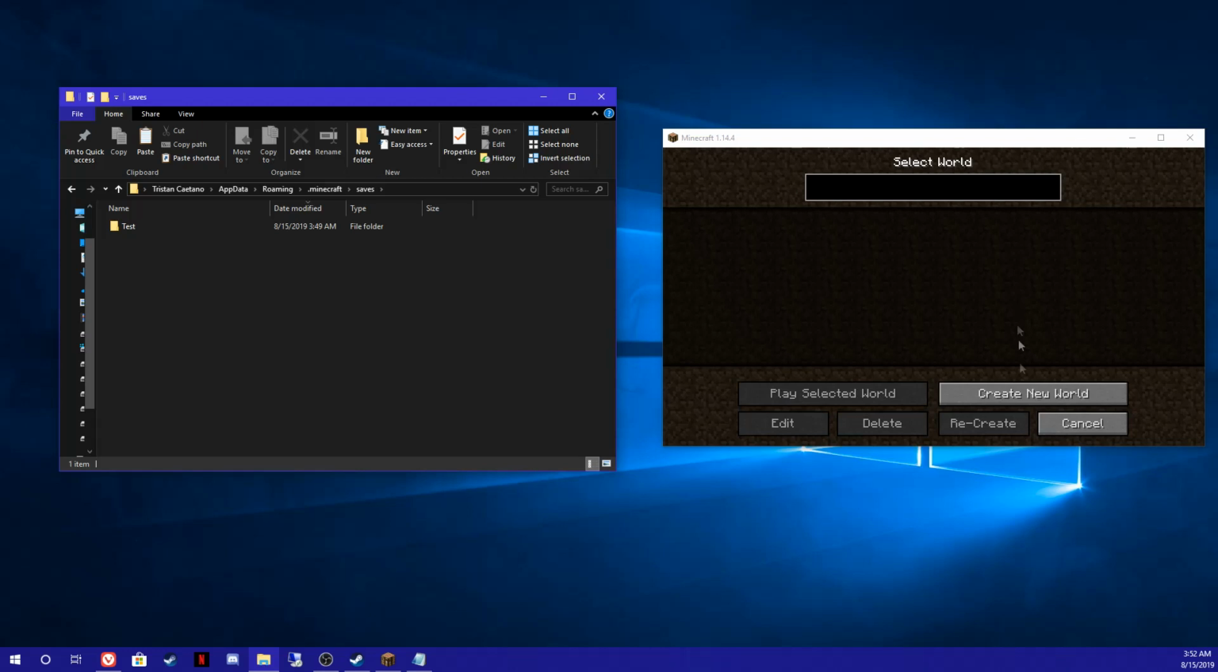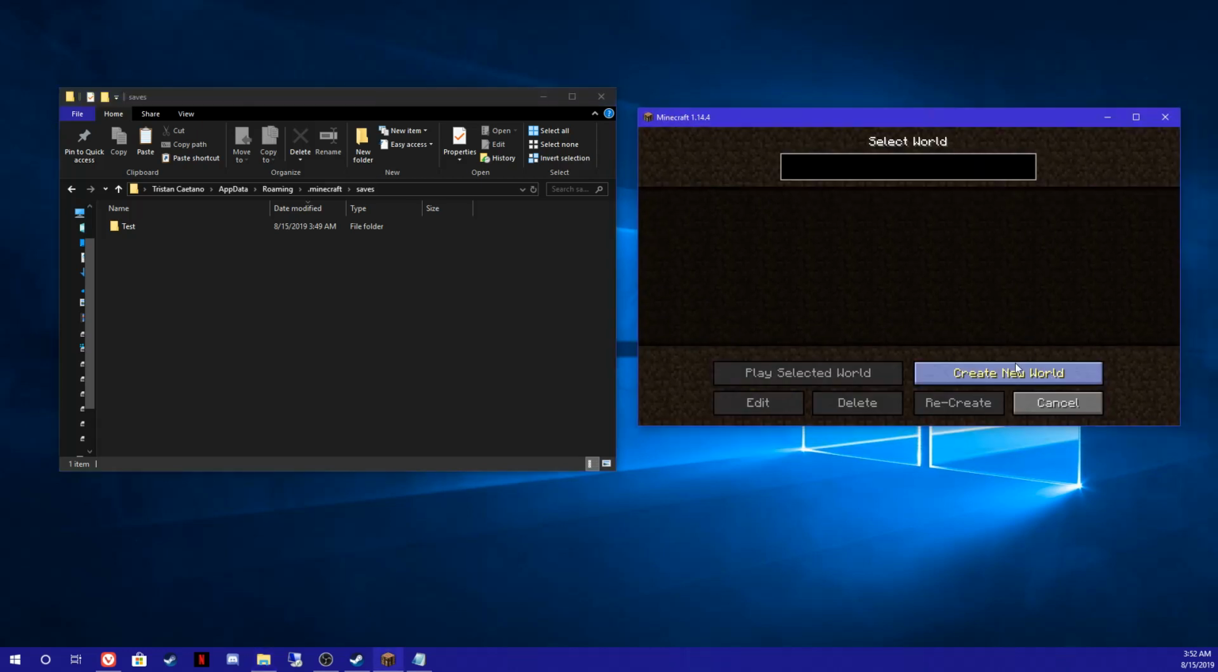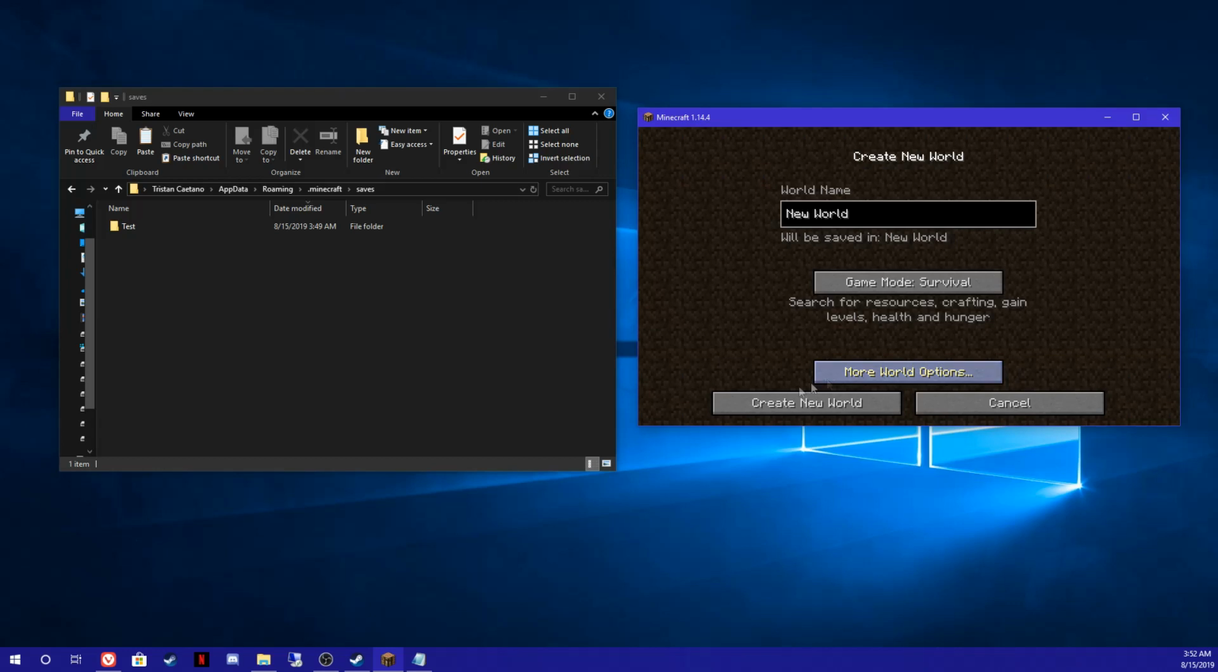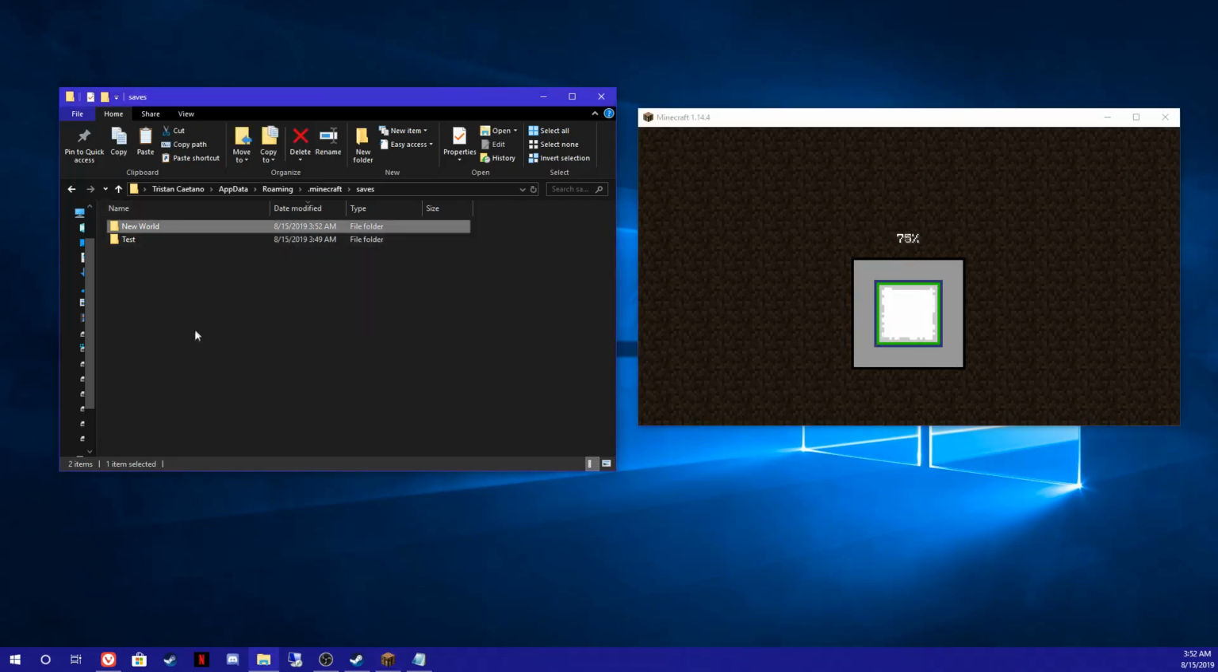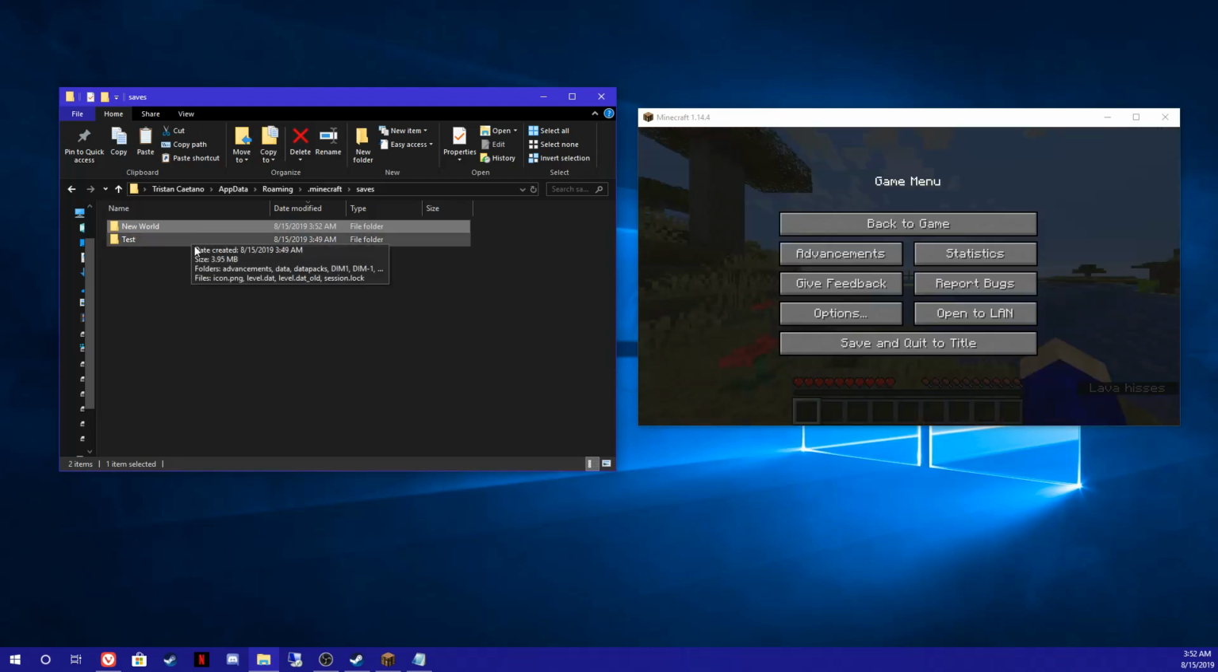So what we're going to be doing is we're going to be going back into Minecraft. We're going to be creating a new world. Just click create new world, and as you can see, a new world has been generated. Now, if you did not see a new world generated, you want to make sure that you're in the correct .minecraft folder. Yours might be in a different folder, but normally by default, if you didn't change anything, this is where it should be.